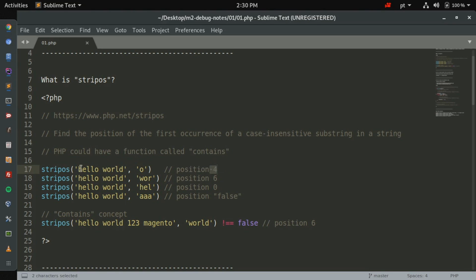Which is position 0, since the positions are 0, 1, 2, 3, and 4 for the letters. There you go. If it is hello world here, but you pass wor, the first occurrence is just here, and it starts at position 6. And if you pass hell, it is going to be position 0, because it starts at 0, right?